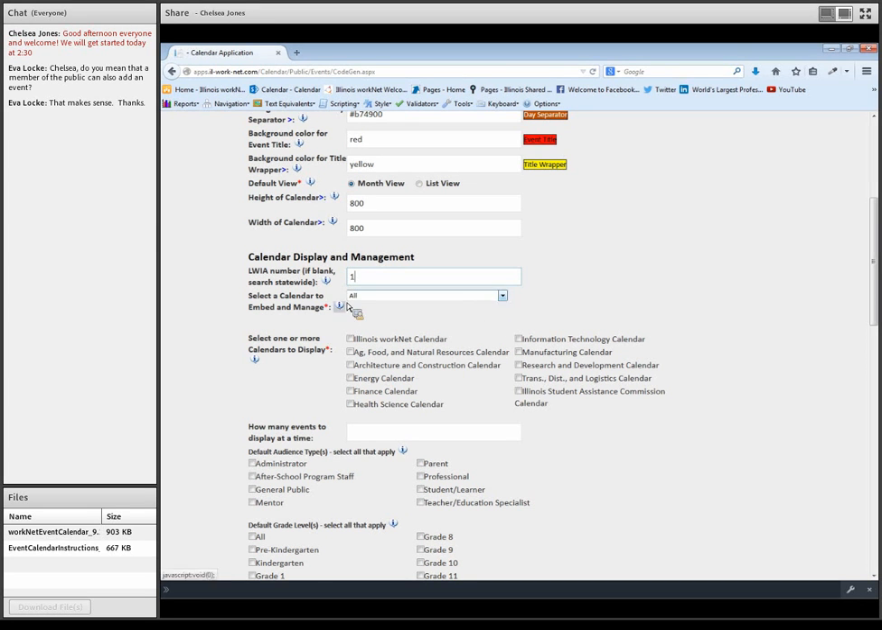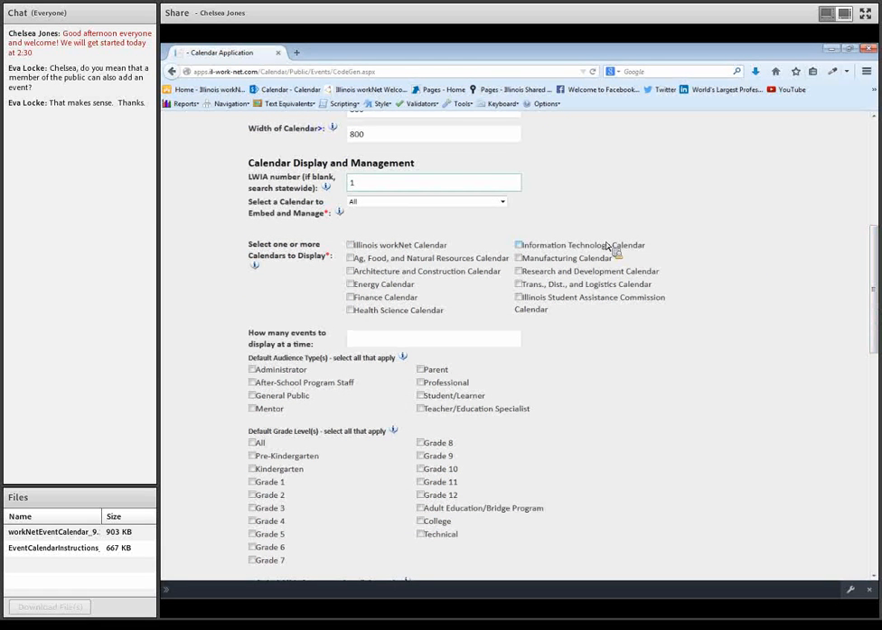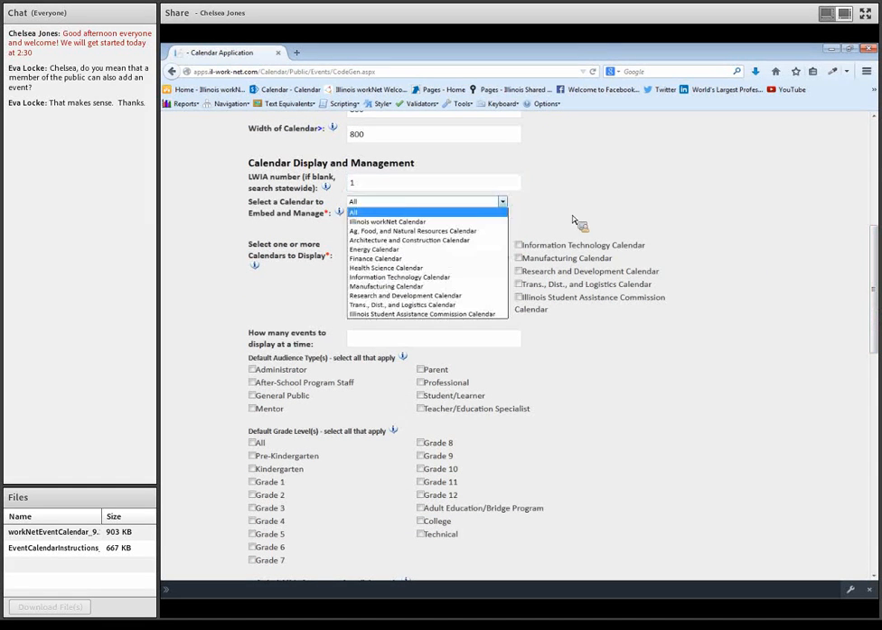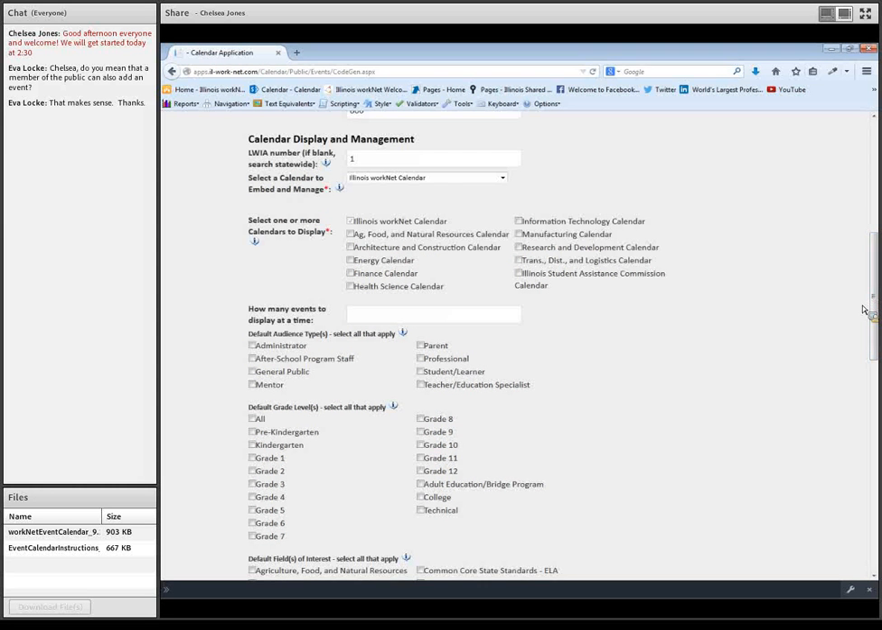And then the next option is to select the calendar. So like I mentioned, all of the STEM learning exchanges are putting this calendar on their website. And so you'll see that all of those pathways are here. But I'm going to choose Illinois WorkNet calendar because I want to pull in all the Illinois WorkNet events. If your website was only interested in energy events or manufacturing, you could select just those pathways.